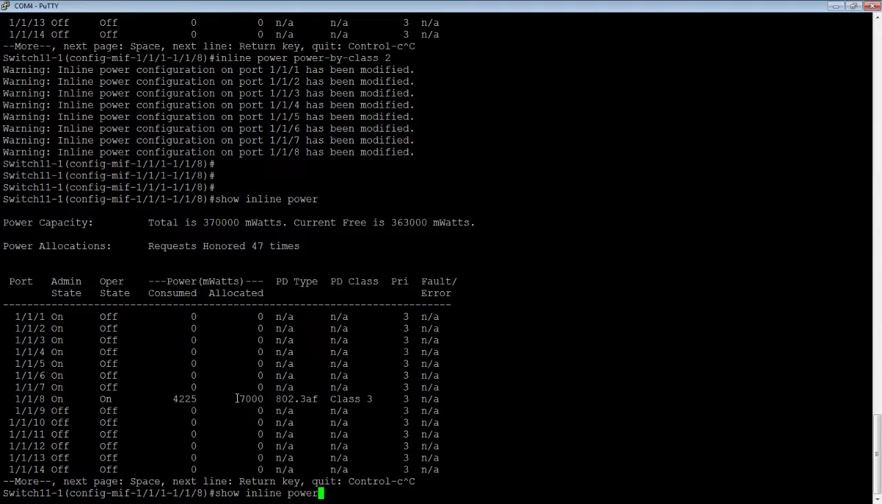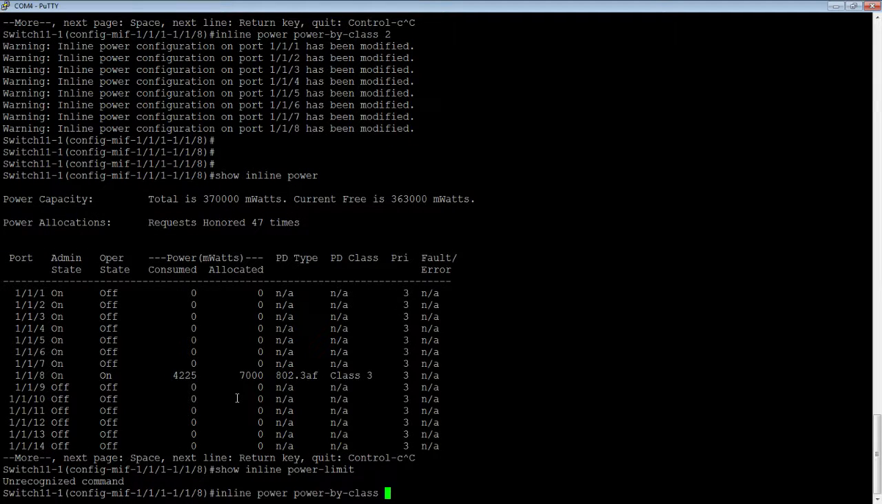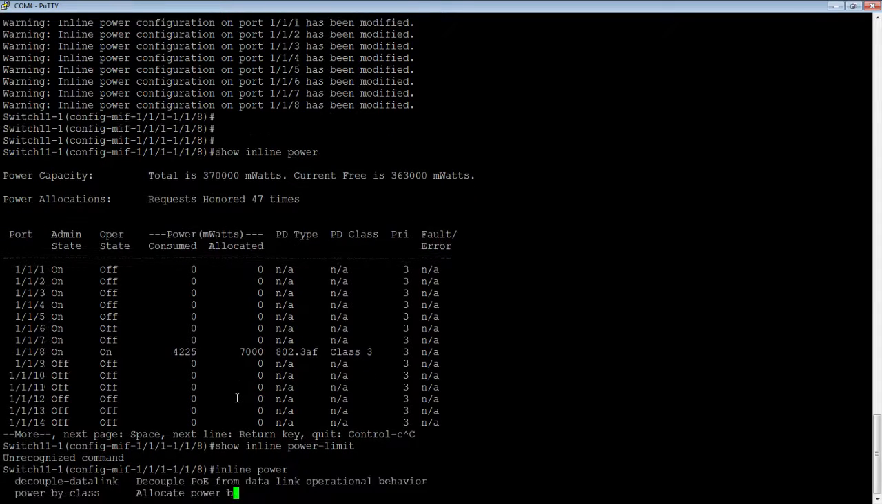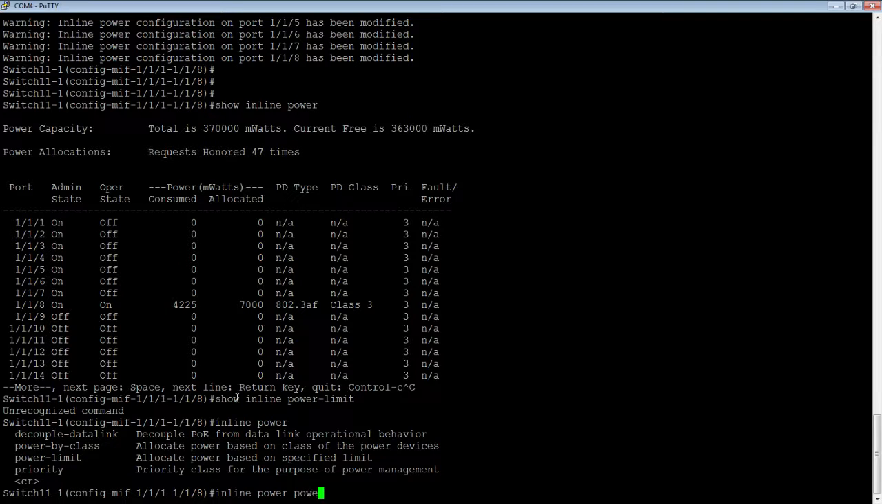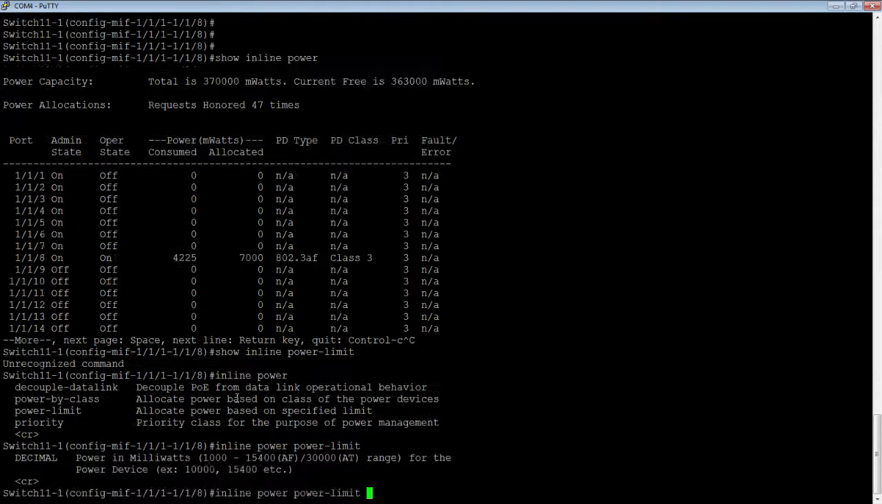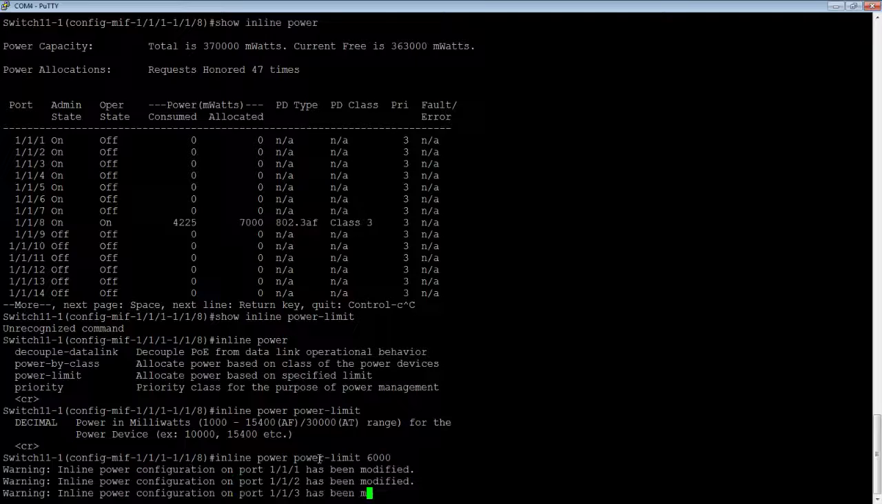I can also do, instead of power by class, a power limit, and I can set the limit anywhere from 1 watt to 30 watts, or on a 7450, it could be 95 watts, so anywhere in that range. And we set that in milliwatts, so I could say 6,000, for example.